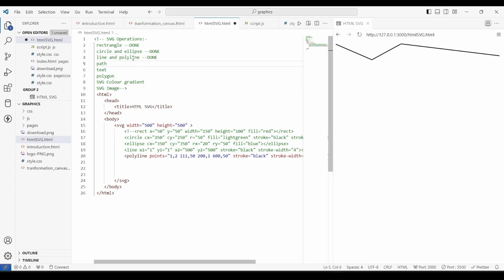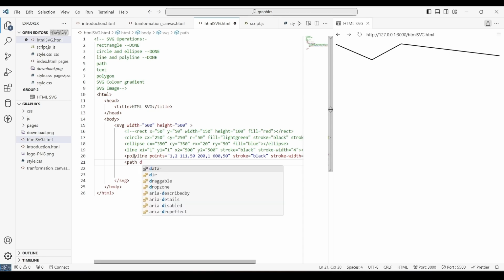Moving to the path. Now path is basically similar to the line but is basically enclosed one, and we also studied path in canvas if you remember. To use path we use a path tag. To define the points of the path we use d. This d is nothing but an attribute that defines the parameters in the path.